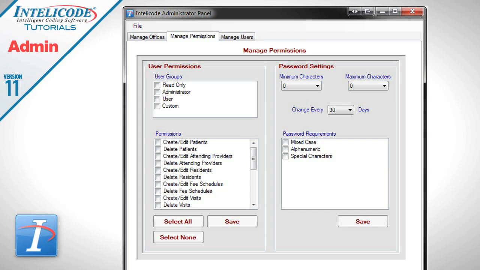To require the users to have at least one uppercase character and at least one lowercase character in their passwords, check Mixed Case. To require the users to have at least one letter and at least one number in their passwords, check Alphanumeric. To require the users to have at least one special character, such as an @ sign or an exclamation point in their passwords, check Special Characters.